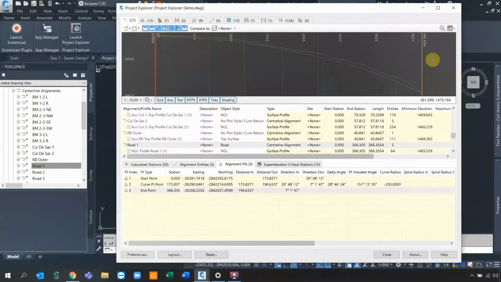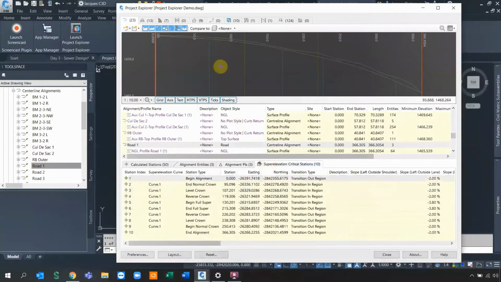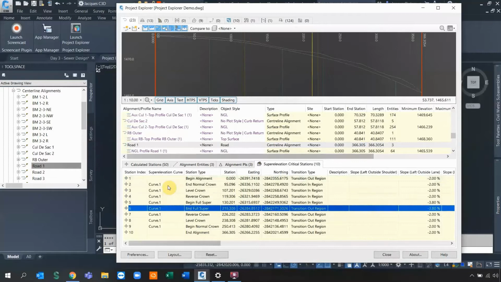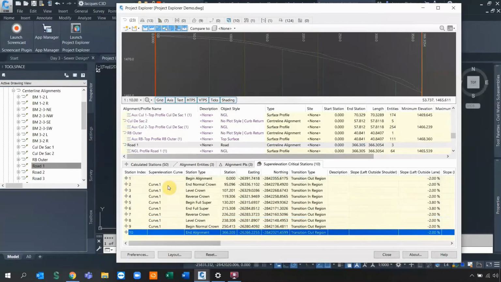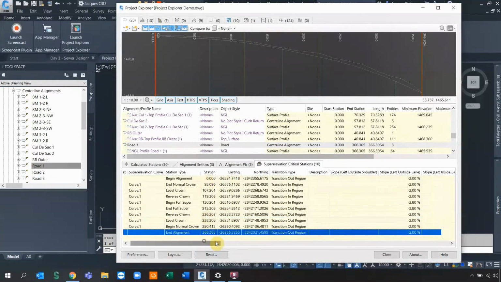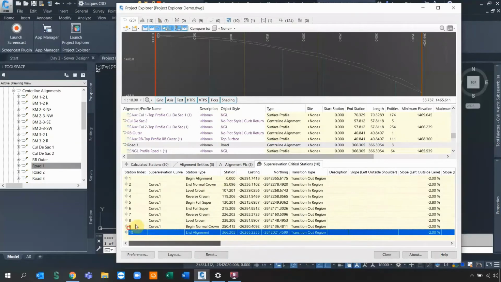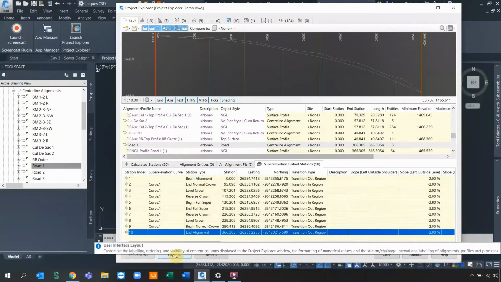So it shows the start curve, and I only have one PI in this design, as well as my superelevation critical stations. Now, everybody can see this is dynamic because if I move it around, the display updates there at the top. This is very critical if I want to do quick checks for my superelevation design. So managing it is very nice.